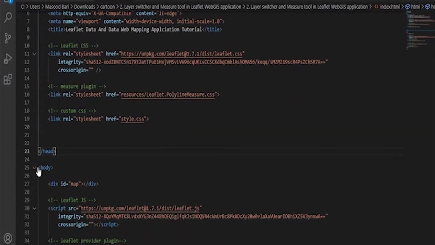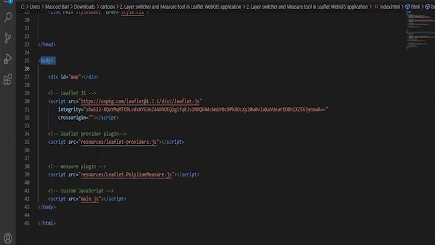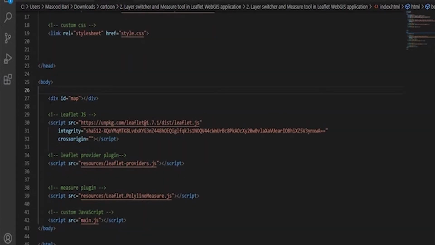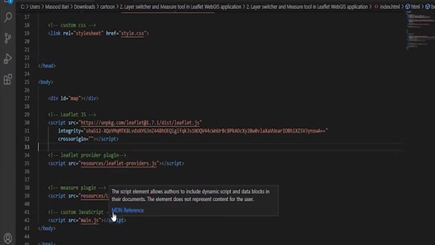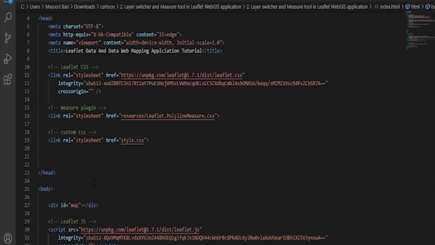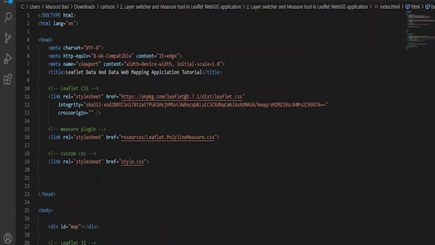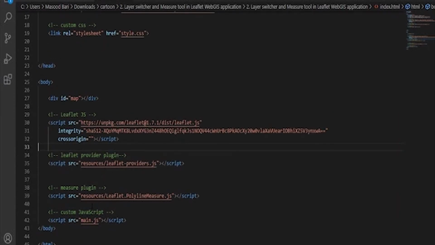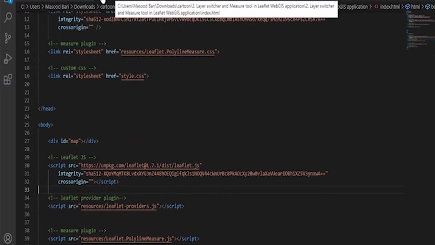Now we will go in the body section. In the body section, what I will do is make a div with id equal to map, because we are working on the map, so we want our map to be shown on the browser. And again, these are the Leaflet JavaScript source file, the Leaflet provider plugin, the measure plugin, and the custom plugin. These are the things written here in the index.html file.